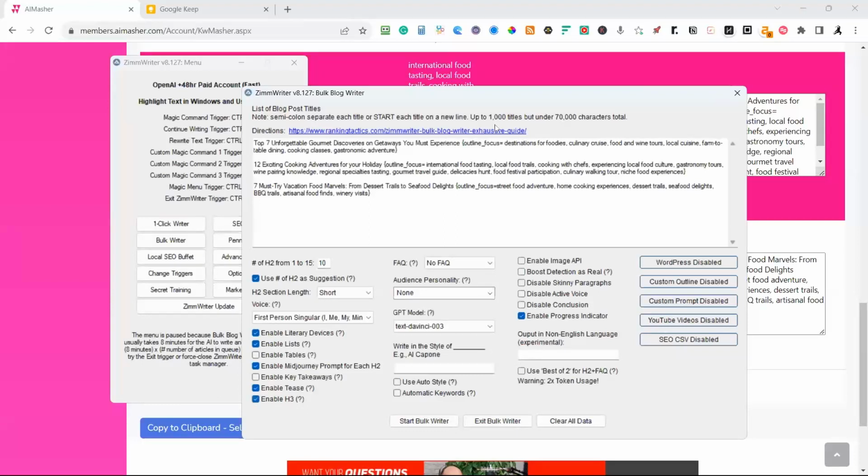H3s, yes. So if it starts breaking down an H2, and let's see, street food adventure, it may have several suggestions under H3. So it's going to look at that, kind of look at the title. It's a pretty neat little toggle right there. Facts, I'm always going to use this one, just my choice. Audience personality. I'm going to use probably this one, caregiver. Go to 4.